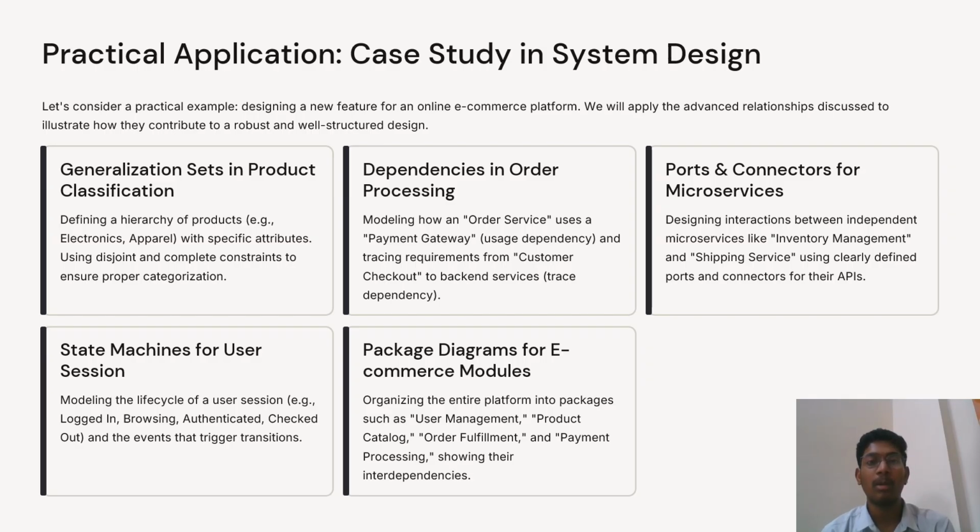Package diagrams for the e-commerce model: organizing the entire platform into packages such as user management, product catalog, order fulfillment, and payment processing, showing their interdependencies.